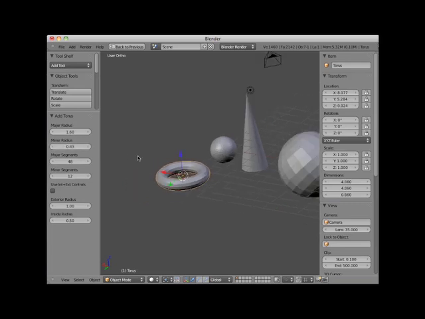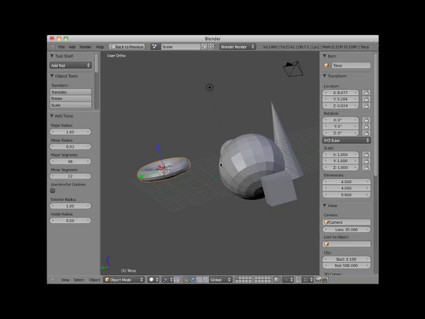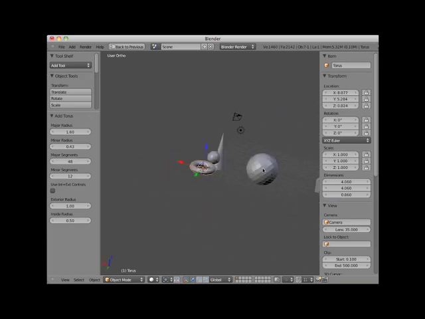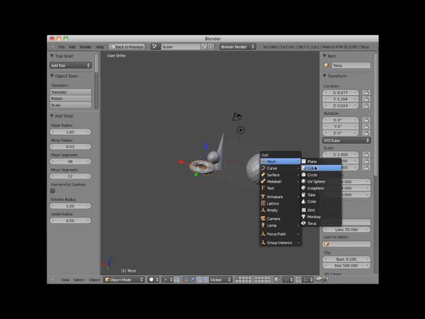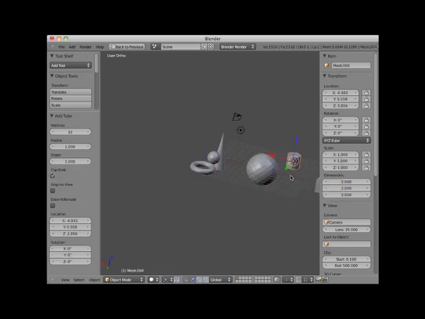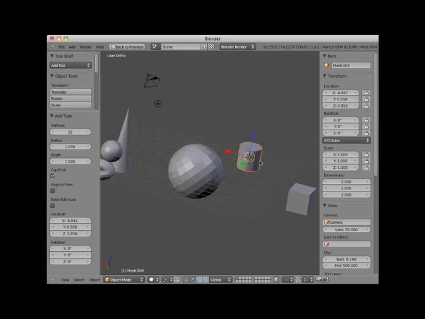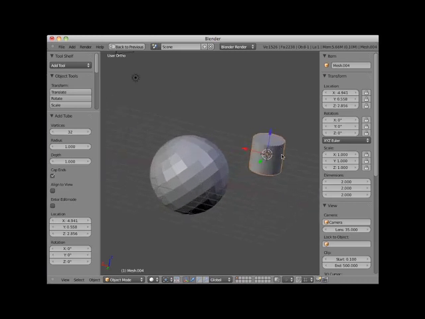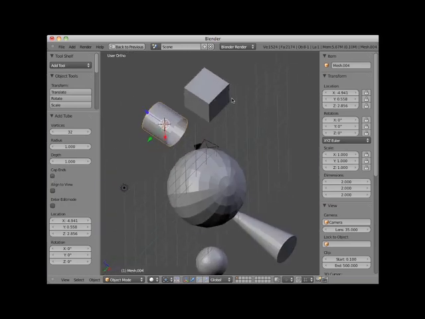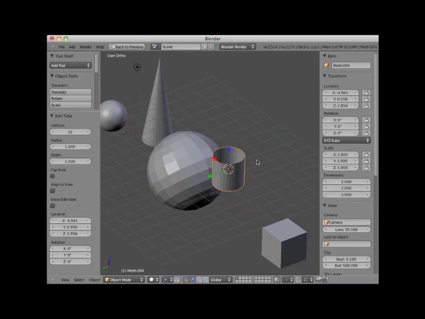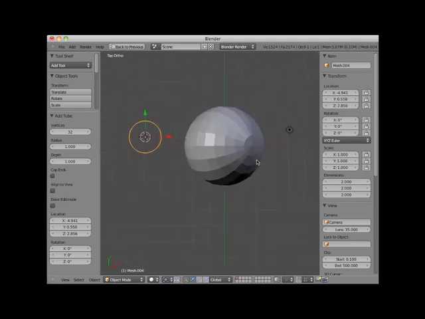I'll place my 3D cursor on the other side of the UV sphere and add a tube mesh object. Notice that by default the tube object has its ends capped, so it looks more like a cylinder than a tube. I will uncheck the cap ends in the Add Tube controls. I'll go back to top view, numpad 7, and add a monkey object.